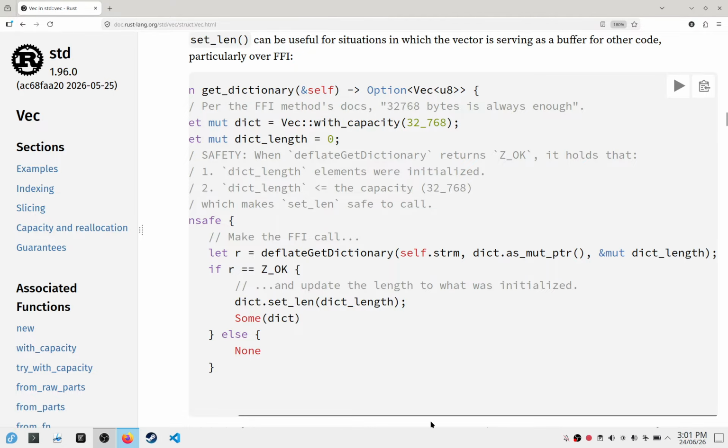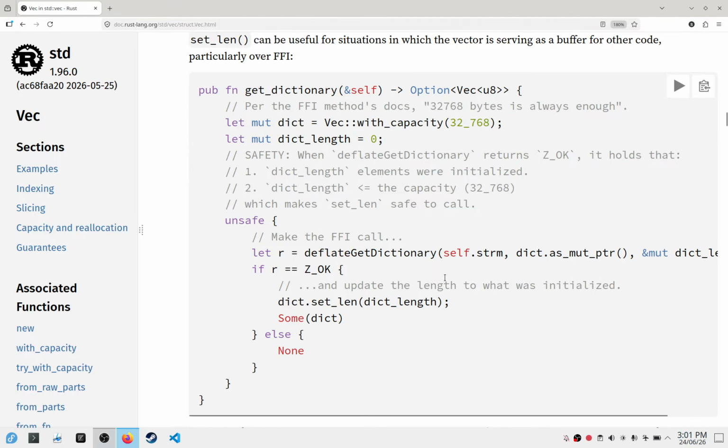This self.strm is part of something else. So once we have this, we return the dict, and if there is a problem in deflateGetDictionary, we return None. So this is an FFI call. What this means is it is most probably a C function, or a C++ function.